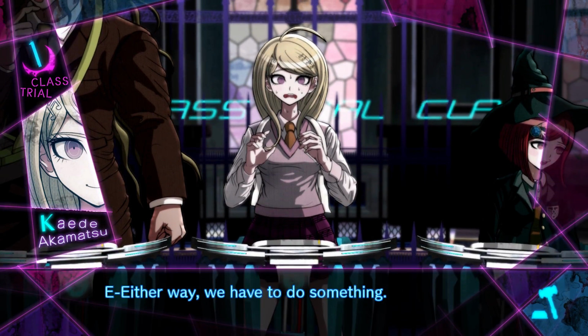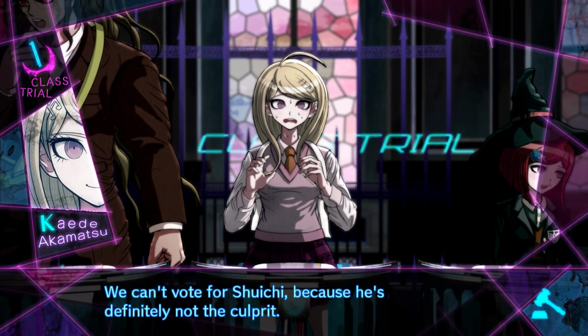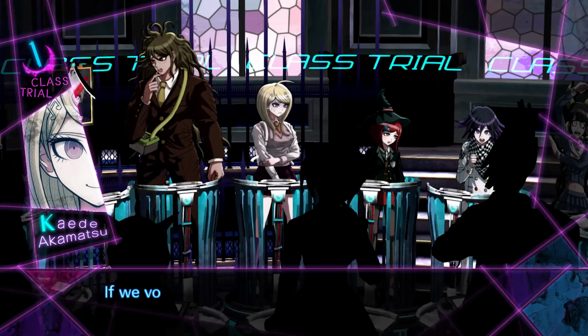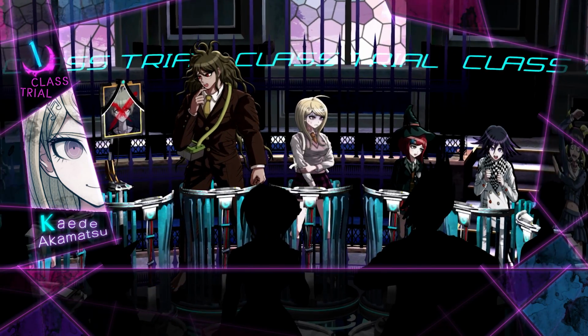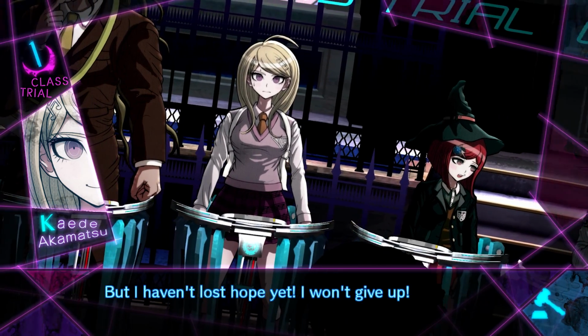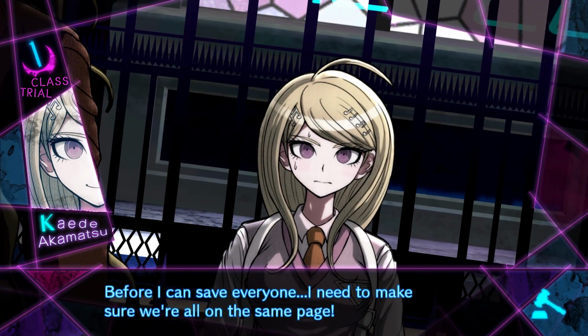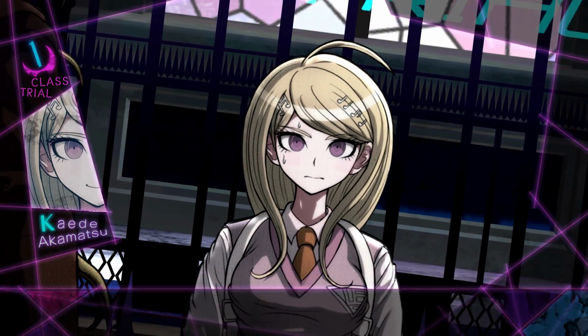Either way, we have to do something. We can't vote for Shuichi because he's definitely not the culprit. If we vote for him, all hope is lost. I won't be able to save everyone. But I haven't lost hope yet. Before I can save everyone, I need to make sure we're all on the same page.